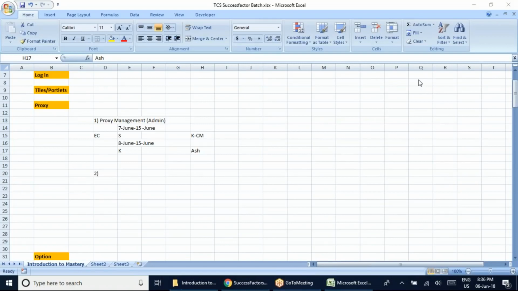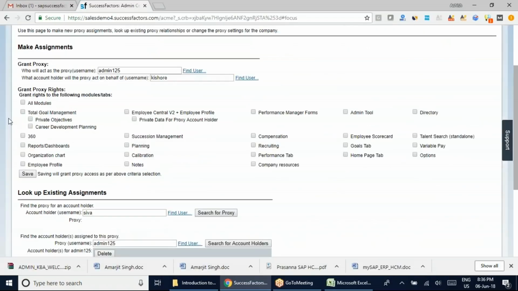So coming back to Shiva, Shiva actually asked me a question, which is, is there any validity period for the proxy? Now you can see, Shiva, there is no validity period that SuccessFactors has defined in the system. So in this case, there is no validity that is coming into this section that we have here.